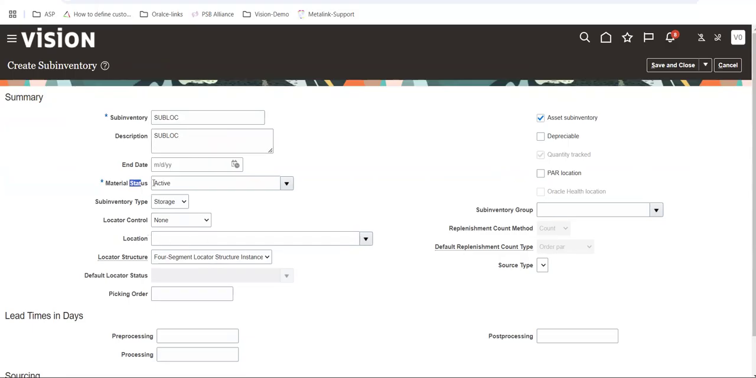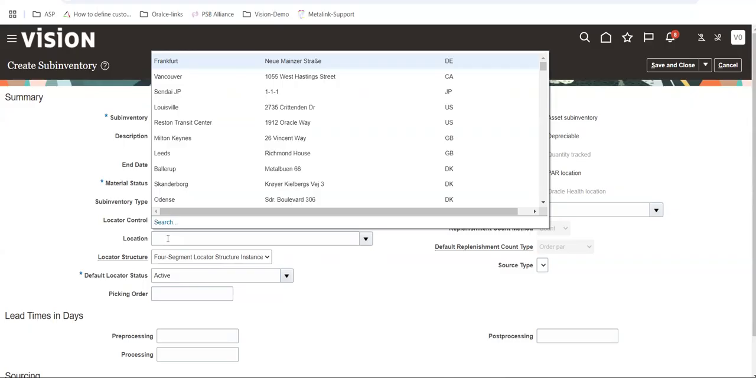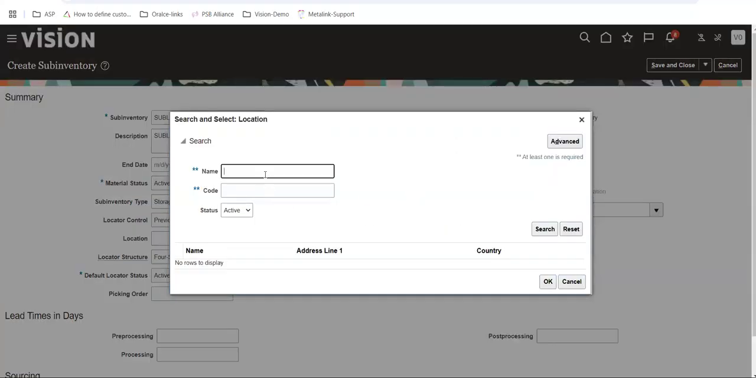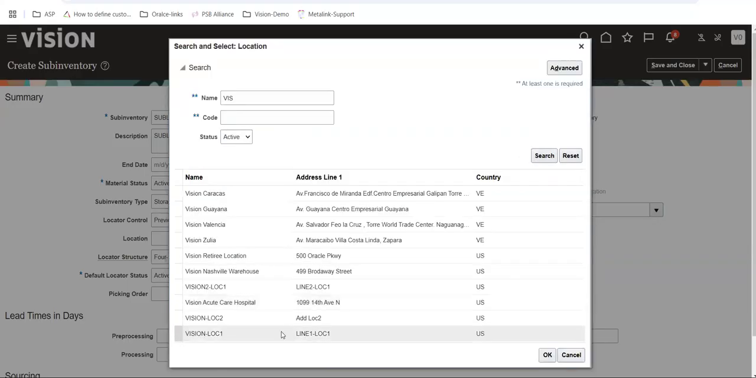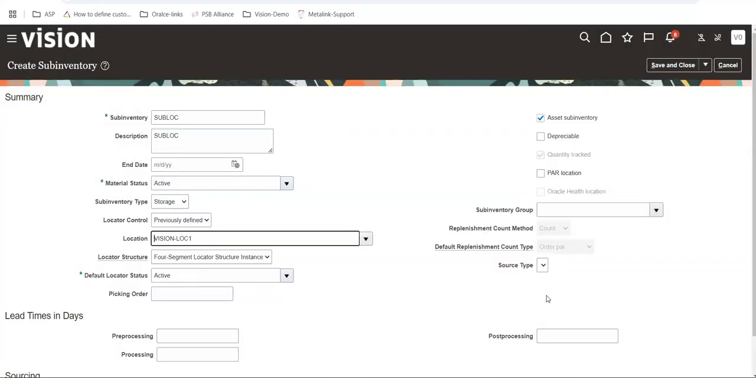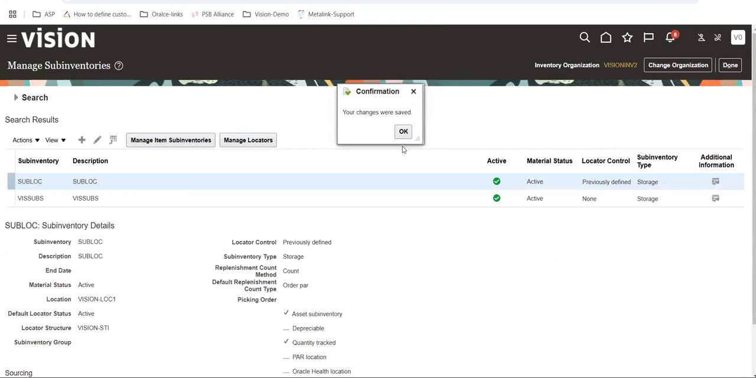Okay. This also talks about material status, which is very important. We'll talk about that. And now here, locator control is previously defined. Now let me map my location here to Vision LOC1, and here you need to select your locator structure. This is the one. Okay. Now, previously defined is nothing but predefined, so you need to define your locators right now.